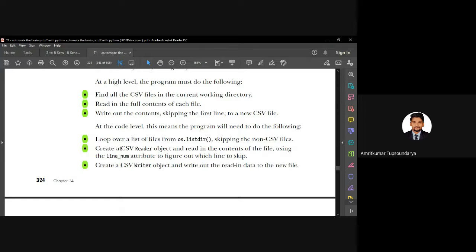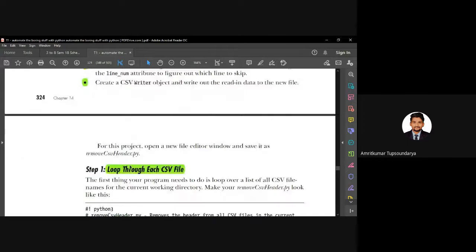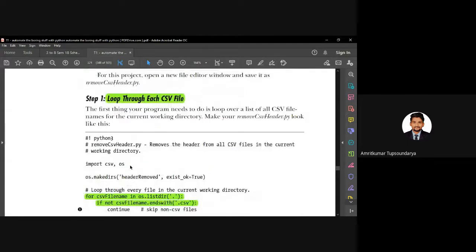And then we are going to create the reader object, and then we are going to create the writer object. The reader object is to read the CSV file. The writer object is to write into the new CSV file. Whatever data we have read, we have to write that data into the new file. So let us see step by step how things will work here.